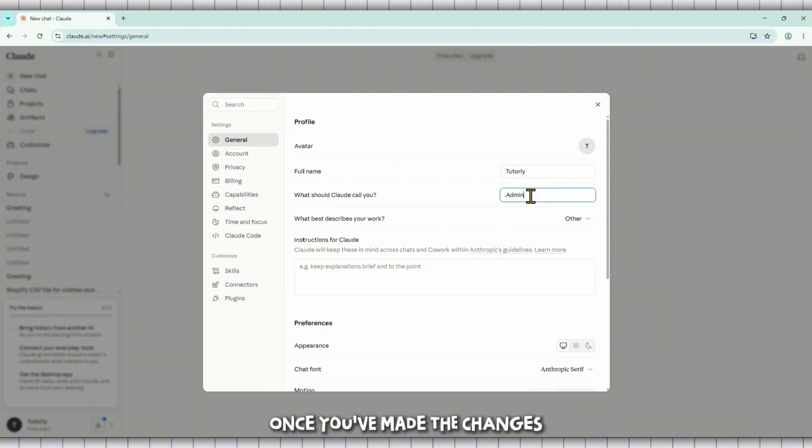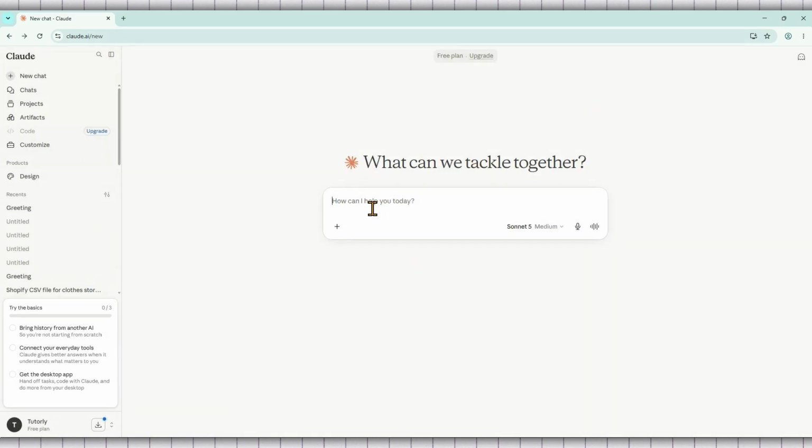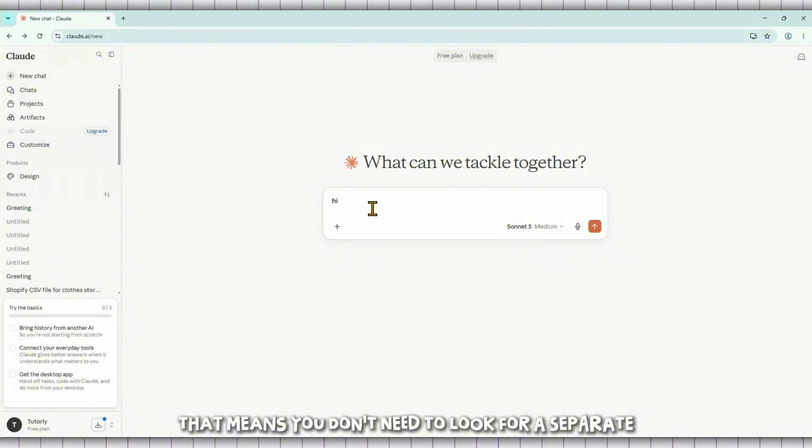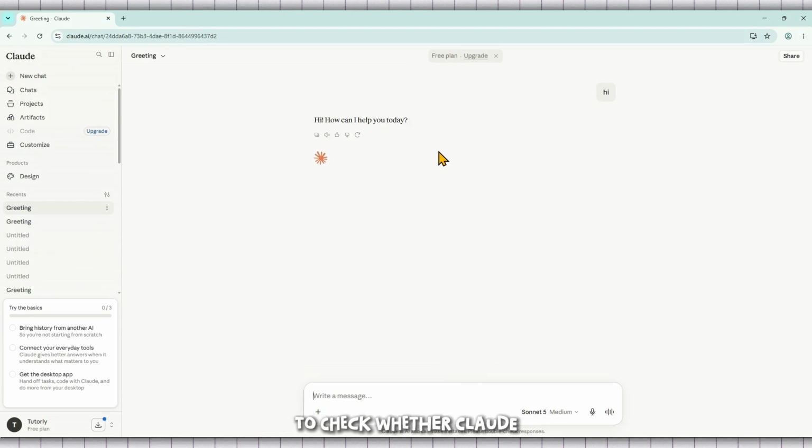Once you've made the changes, there's nothing else you need to do. You can simply close the settings window because the changes save immediately. That means you don't need to look for a separate save button or confirm the update manually. After closing the menu, you can open a new conversation to check whether Claude is now using your preferred name.